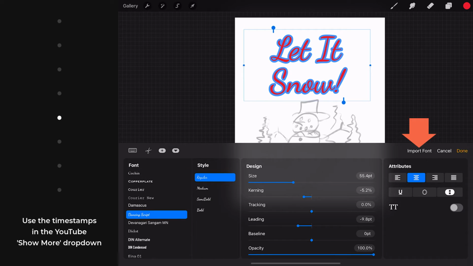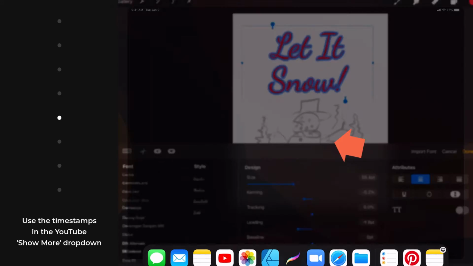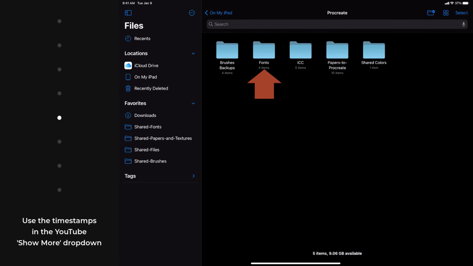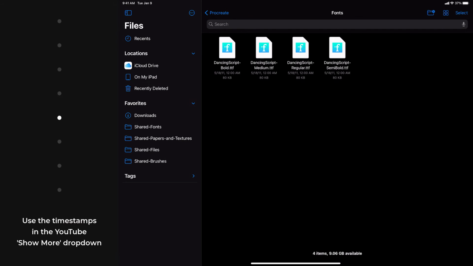And so in this video, we're going to use this import font selection to add additional typefaces. But note that this method imports typefaces directly into Procreate, which is not an ideal means for building your typeface library. Just to show you where those are going to end up, I'm going to tap on my files. So this Procreate folder, tapping in here, this fonts folder is where additional typefaces are going to be added.